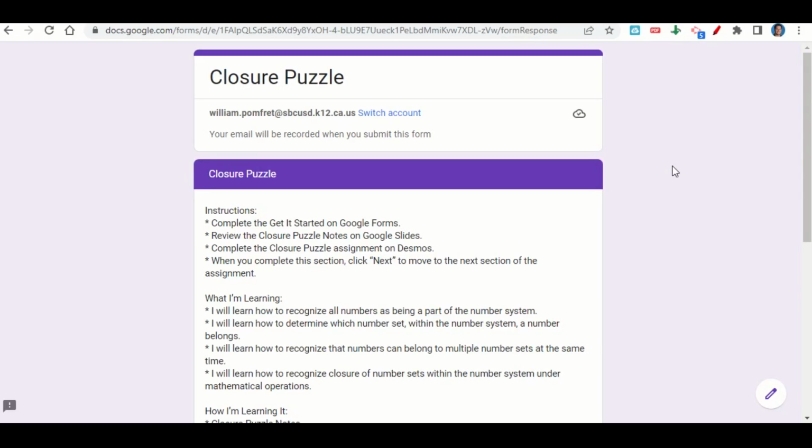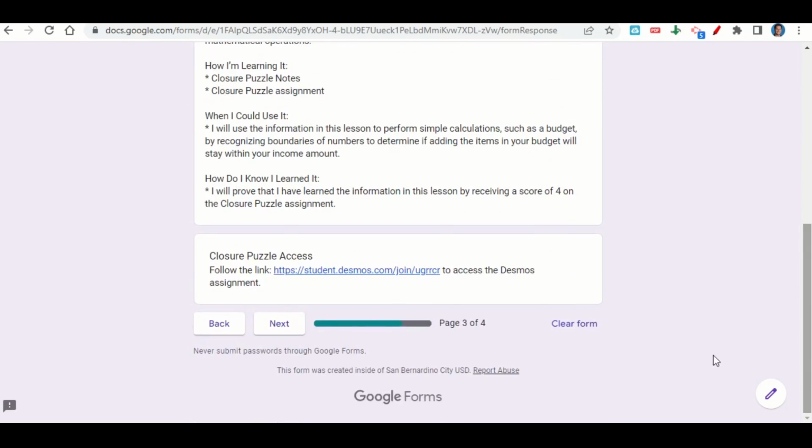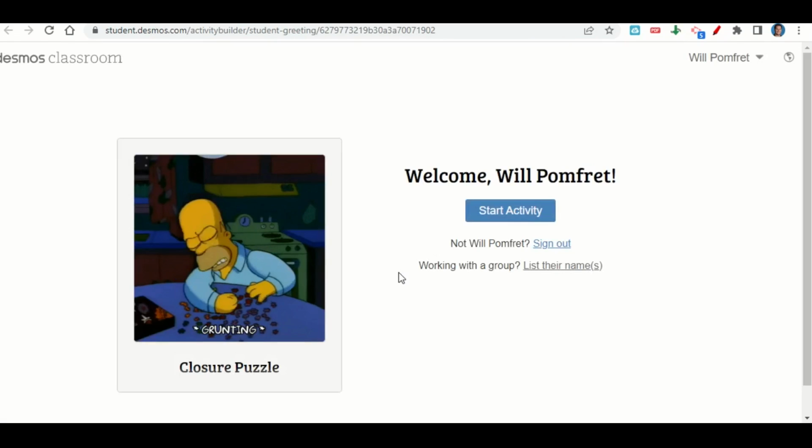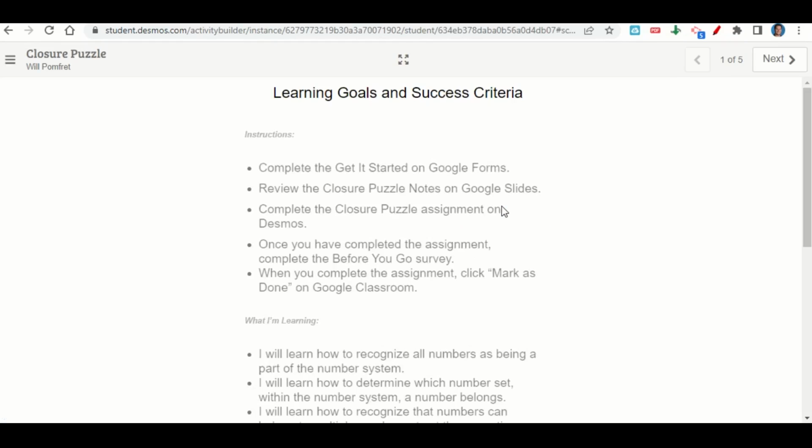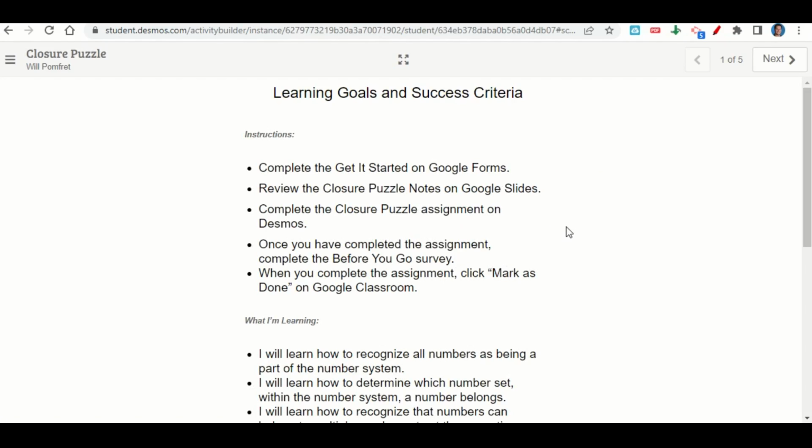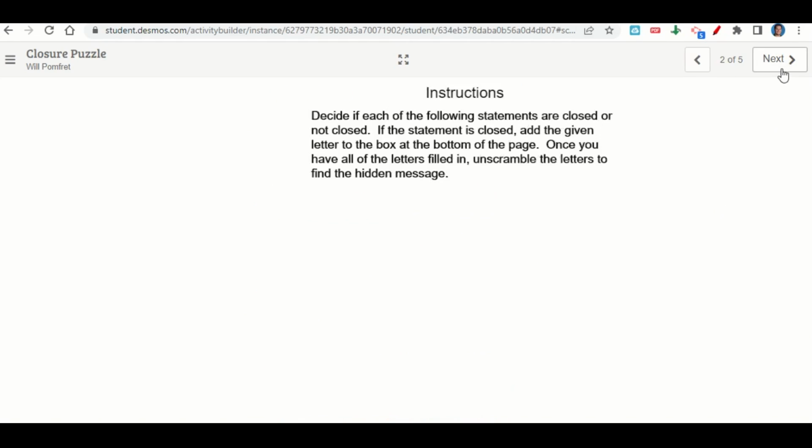Let's take a look now at the closure puzzle assignment. The assignment begins with the learning goals and success criteria. If we scroll down, there's a link here that takes us to the Desmos activity. Go ahead and click on that link, and it should take us to a page that looks like this. We'll go ahead and click Start the Activity. The activity also begins with the learning goals and success criteria. We'll go ahead and click Next.